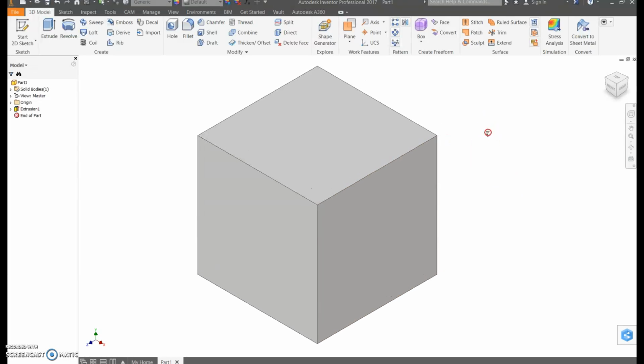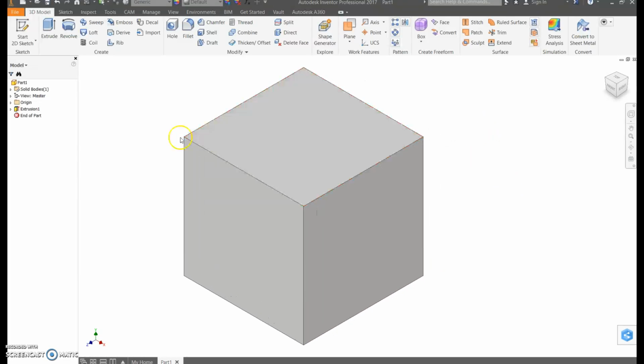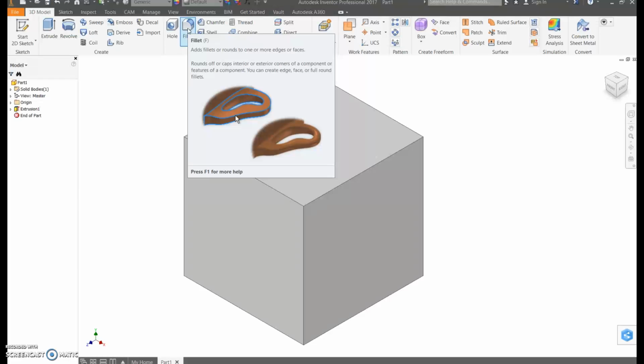Today I'm going to show you how to use the Fillet tool in Autodesk Inventor. To save us some time, I've already created a cube for us. This cube is 5 by 5 by 5. You'll notice on the ribbon tool is where the Fillet tool is located in our 3D model. So here's the Fillet tool. And what the Fillet tool is going to do is add rounds or curve the edges on our object.